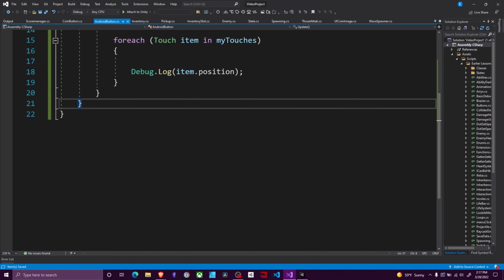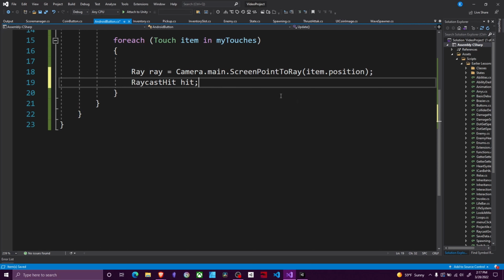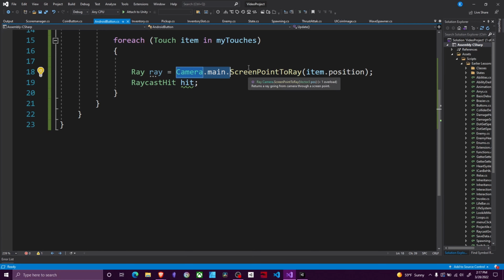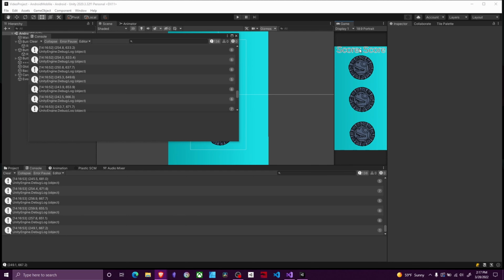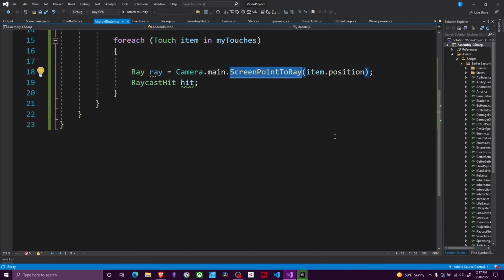Given that we have that information, we can now raycast from our touch position to determine if we hit something. So we are going to use Physics.Raycast for that. We're going to make a new ray. We're going to call it ray. We're going to reference our camera's viewpoint, and we're going to convert from screen space to world space. So screen space is the space on your screen, like in the real world where you're touching. Whereas world space is the space in the actual game itself.